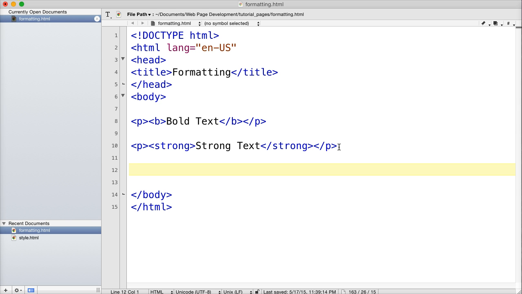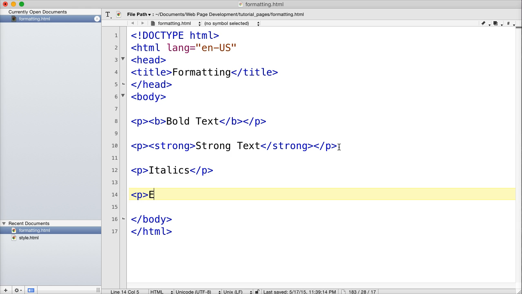Here's the difference. I'm going to say italics. I'm going to create a new paragraph. I'm just going to type in italics. And another paragraph that says emphasized text.